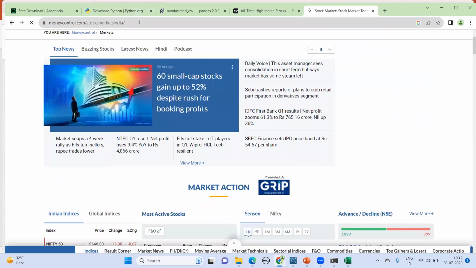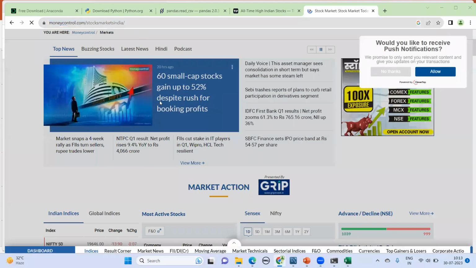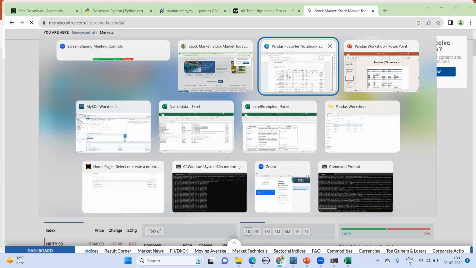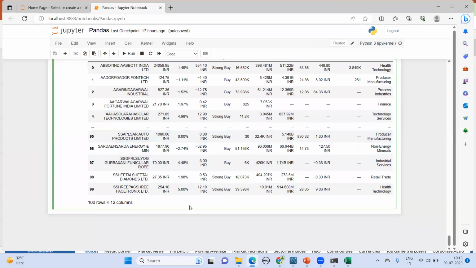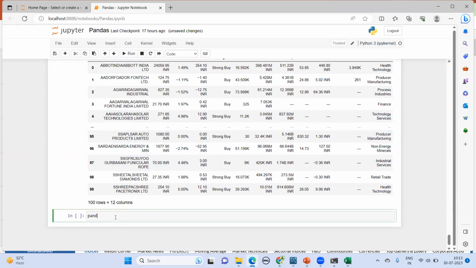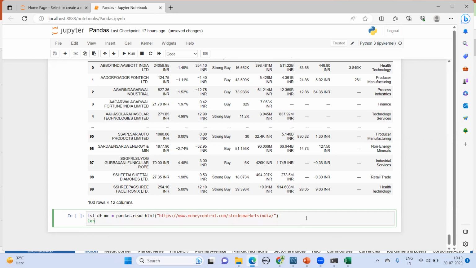Okay, so if I read this particular URL, multiple tables, pandas.read_html. The data frame, Moneycontrol, MC. No, this is not a data frame, right? This is a list of data frames, MC. And I just want to see the length of this.